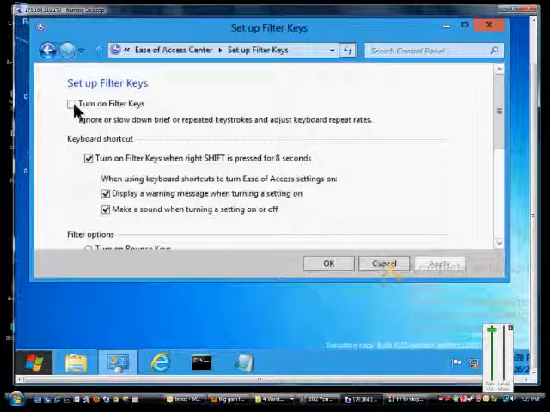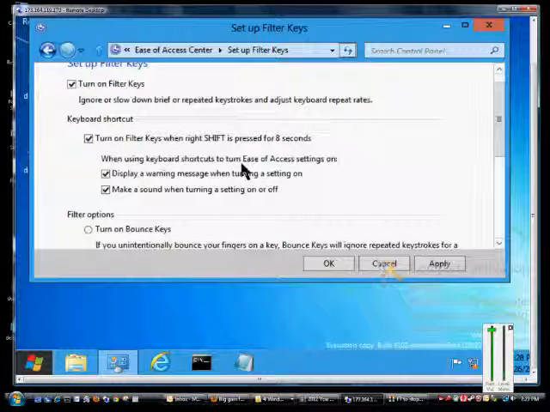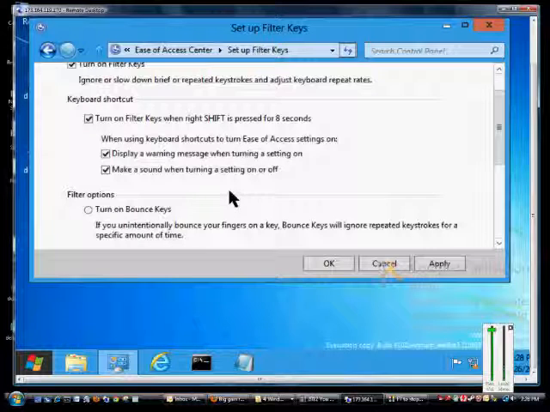So we can go ahead and click Turn on Filter Keys here. You can also tell it to turn on Filter Keys automatically when the right Shift button is pressed for 8 seconds. If you hold that down for 8 seconds, Filter Keys will come up. You can also tell it to warn you that you're about to turn on Filter Keys, which is kind of handy because sometimes you get into it and you don't realize you've done it. You can also tell it to make a sound when turning on or off Filter Keys as well, if you have a hard time seeing that warning.